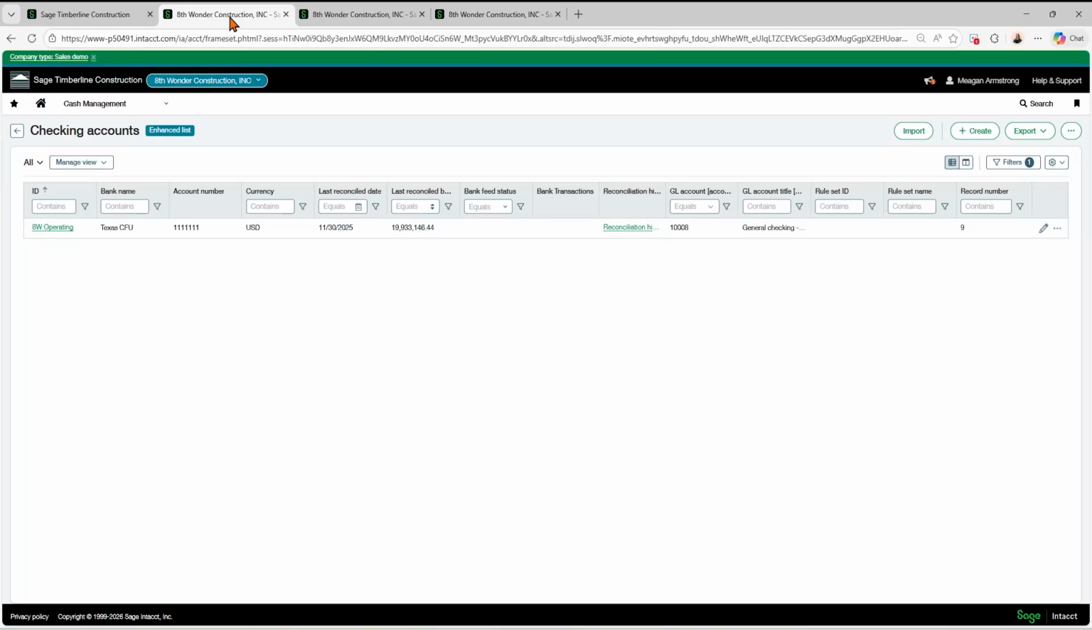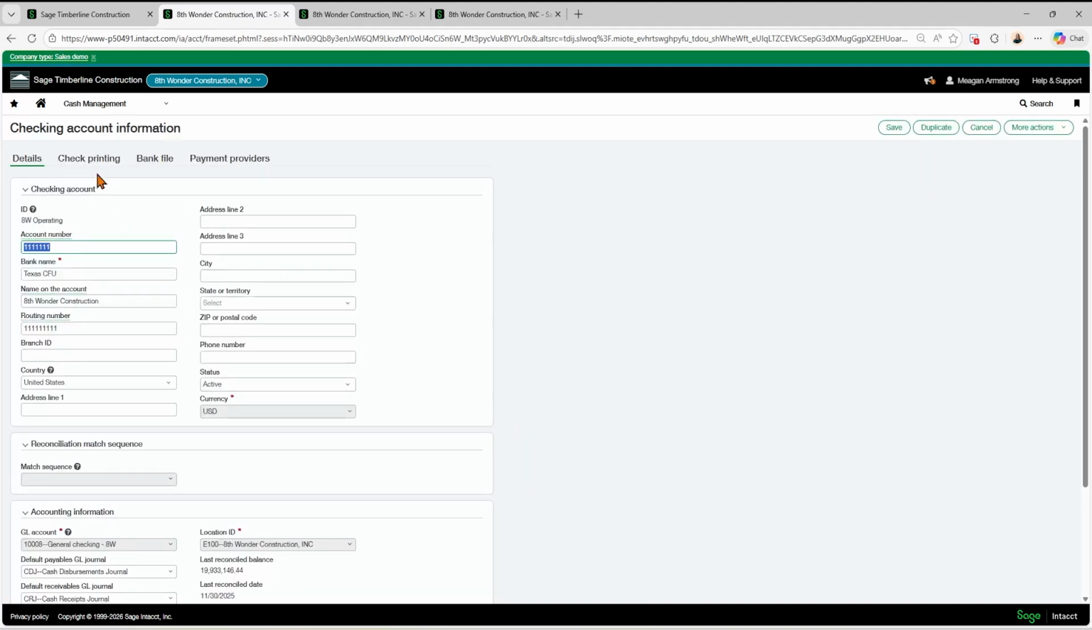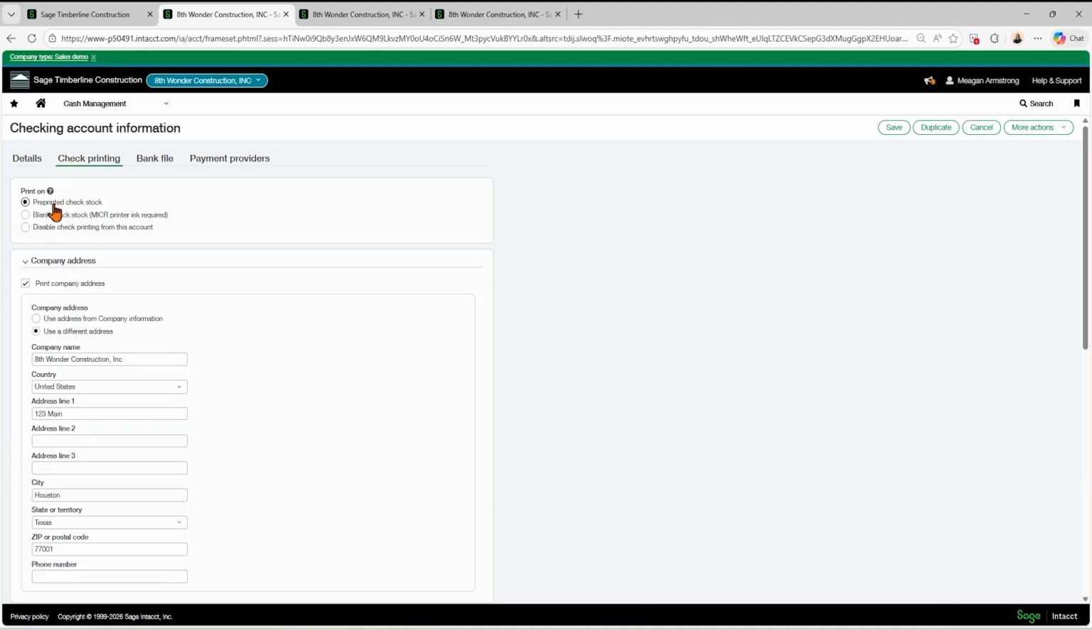Today we'll be talking about what is and isn't printed on the check, where you can customize it, and what you cannot customize. So first, on the cash management checking account side, we can set up check printing here as pre-printed check stock or blank MICR check stock.